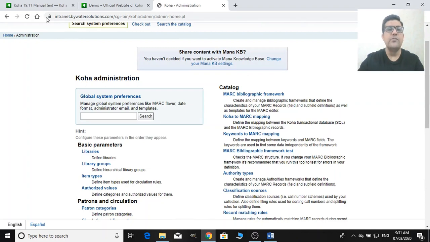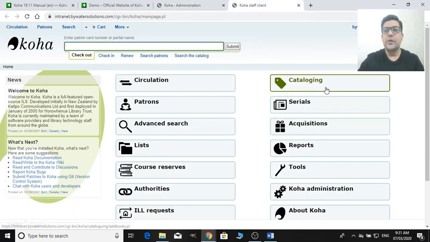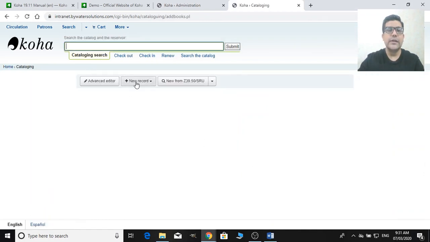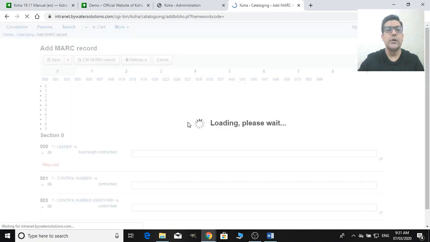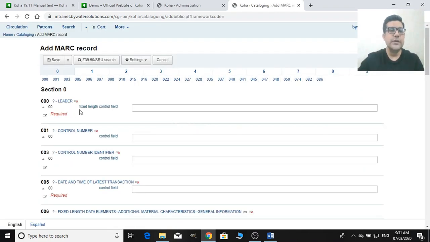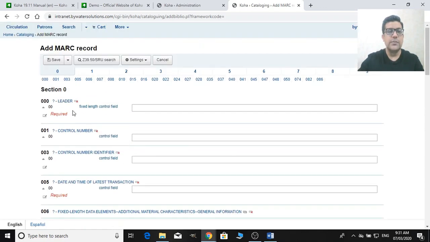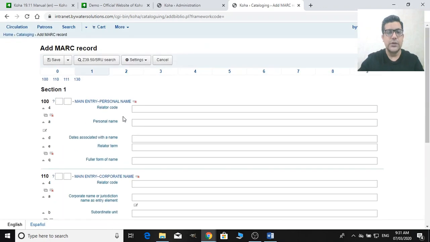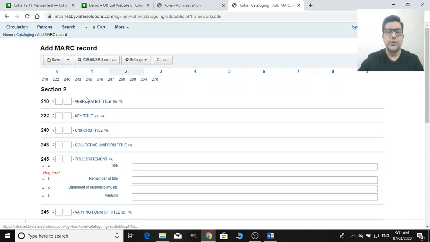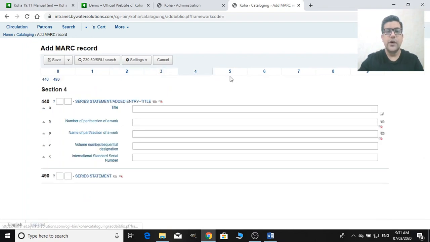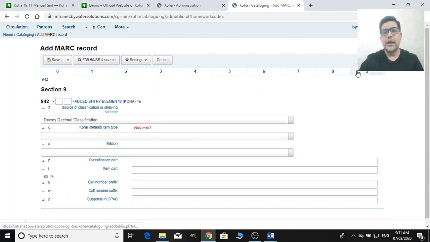So maybe you have worked on Koha cataloging. Let me show you. If you have performed Koha cataloging, you must be aware that the default framework is quite long. It has multiple tabs with numbers of fields. For example, this one. This is the default framework of Koha cataloging. This is one page, and the tab section one has a number of fields you have to fill. Then tab number two, and tabs 3, 4, 5, 6, 7, 8, 9, which are actually MARC codes, so you have to work on all of them. Not only this, after saving the record you have to work on the item.